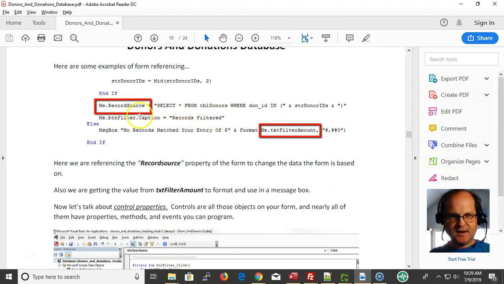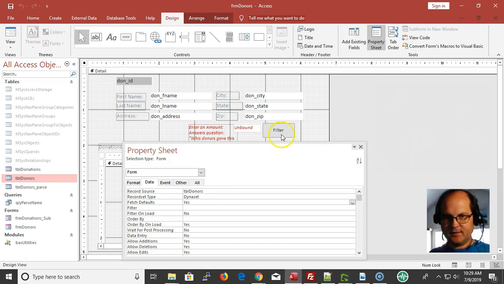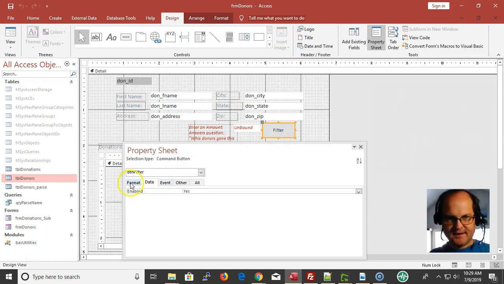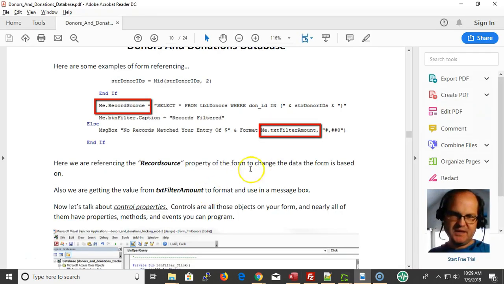And then whenever it's filtered, we're going to spit out the message and change the caption of this box to records filtered. Really nice, because here we're changing the property of the BTN filter, the filter command button, to records filtered. And notice that the command button here, filter, if I click on that, command button filter, I could change it programmatically using VBA.